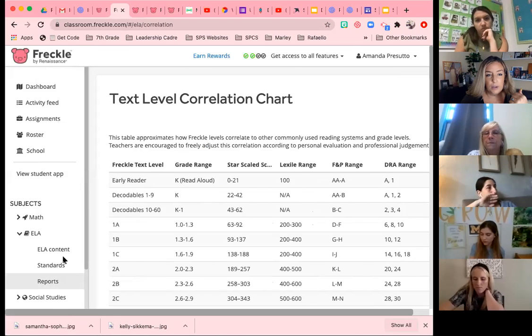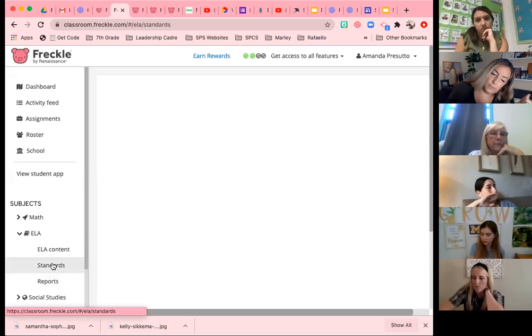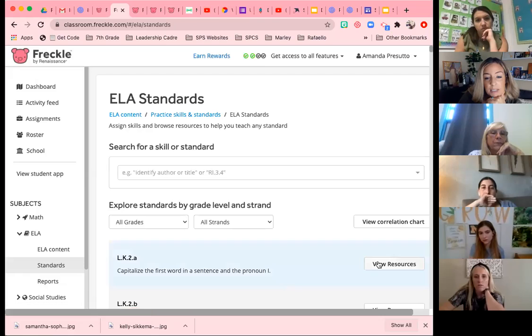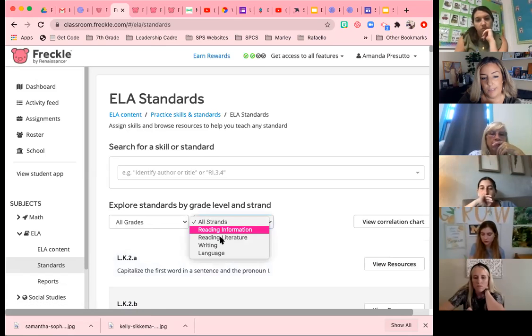When you go to, let's see, standards, it has just view the resources for that standard. Let's do reading literature for first grade.